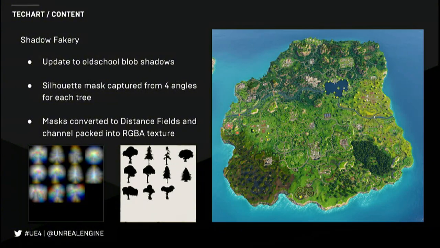And the last thing I'm going to talk about is some fake shadow techniques that I added to the map. This is kind of an update to an old school method where we would use blob shadows underneath objects. You know, everyone knows that from Mario. You have a nice little soft blob shadow underneath you, and that's what grounds the character. And without some sort of grounding shadow, trees kind of look like they're floating, so it helps the quality.